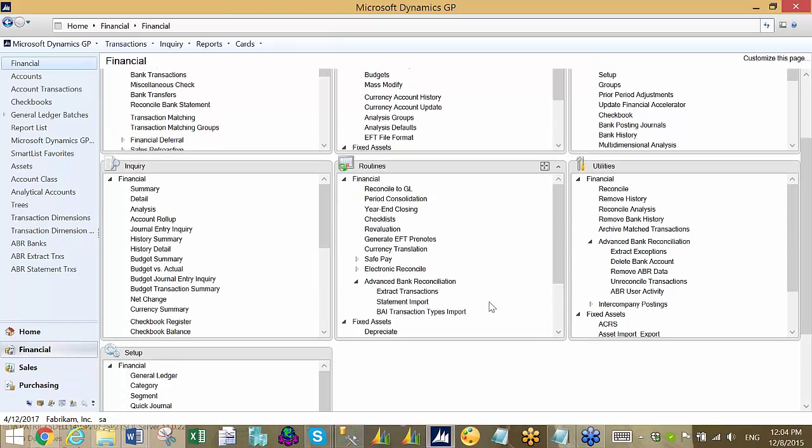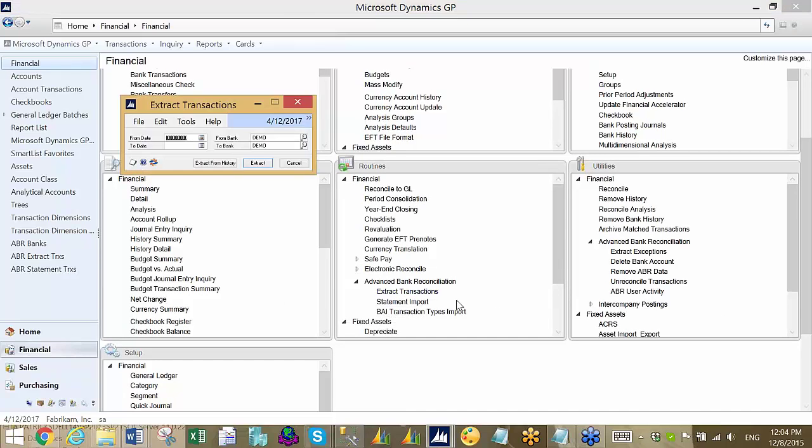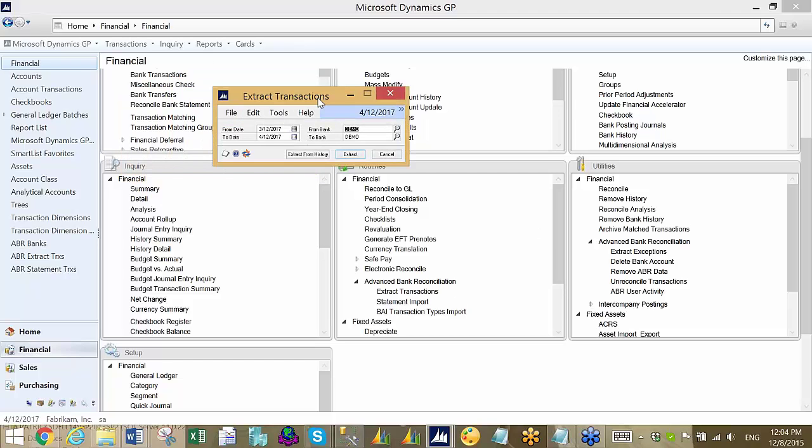Our first step is to extract the transactions. What this process does is reach directly into the general ledger that you work with on a daily basis. So 3/12/2017. And like I mentioned, this is just going to pull in all of the transactions that are tied into this bank account via the associated GL account. I've already performed this extract, but the process is just like this.